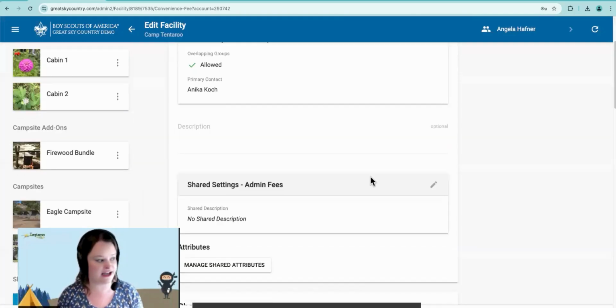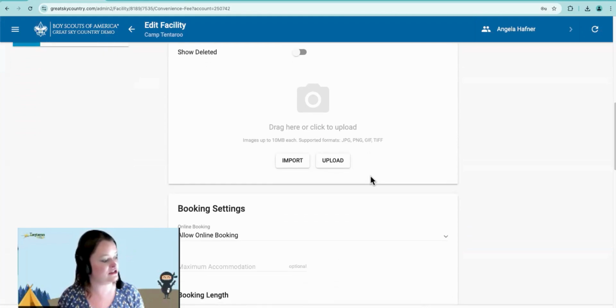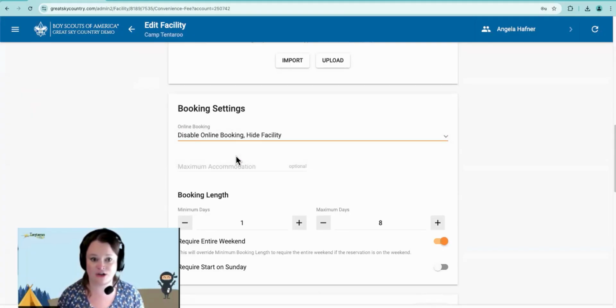With this facility added, I just need to adjust a few settings. This doesn't need to be flashy because it's for admin use only. So what I want to do here is go down to the booking settings, and I'm going to disable online booking, hide facility. That makes this admin only, so no one else can see it or book it themselves. This will go through the office. And then with your facility type of admin fees, if all facilities under that facility type are admin only, like this, the facility type category is hidden from the end users. So they won't see that before they get to their campsites.